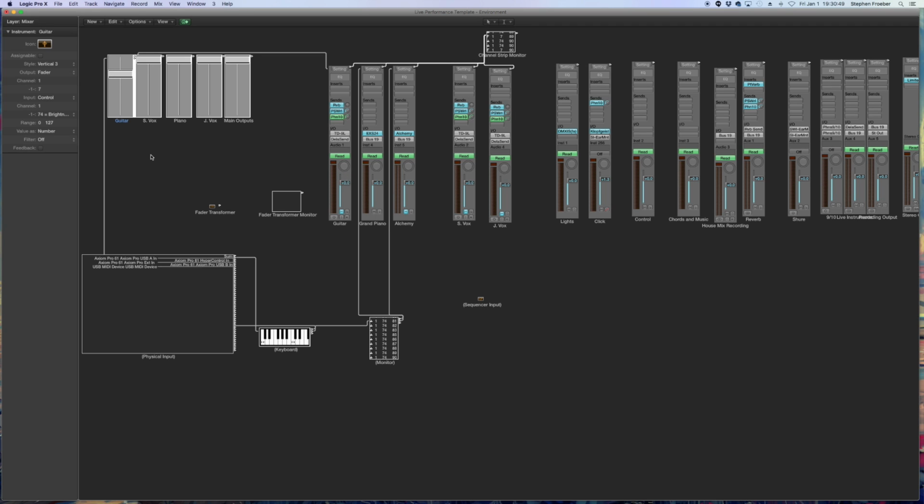I always want to keep everything at unity gain and adjust the volumes accordingly and cut from there. I never want to clip anything, so I don't want the maximum value of the fader to go to plus 6. So how do we fix that?